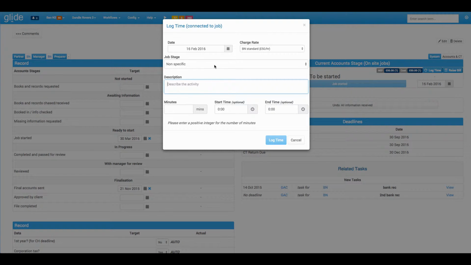Job stage, you can analyze time to the level of job stage. I'm not sure everyone will always do that, but if you've got a large set of accounts or something like that, you might do a budget on a stage by stage basis, so that's available. So quick description, what are we doing here? Set of accounts, something like that. Put in our minutes, it obviously calculates how much it is. You don't need to have start and end time, they are optional.